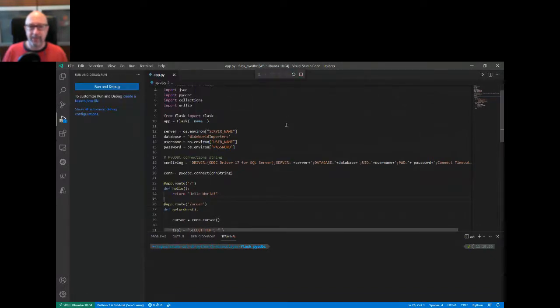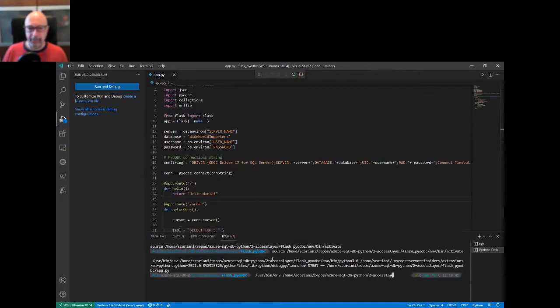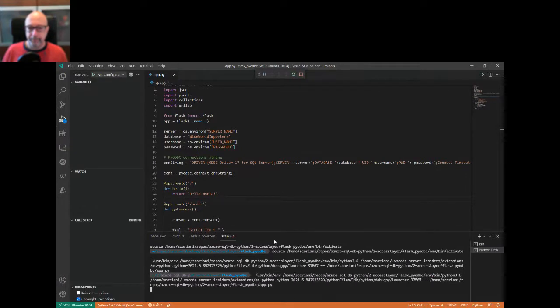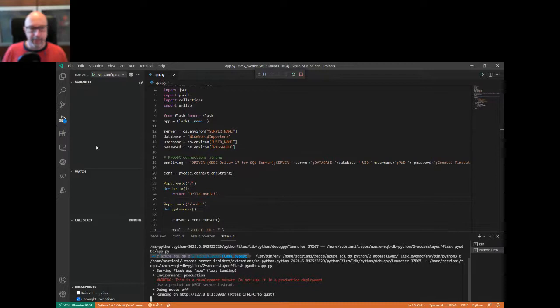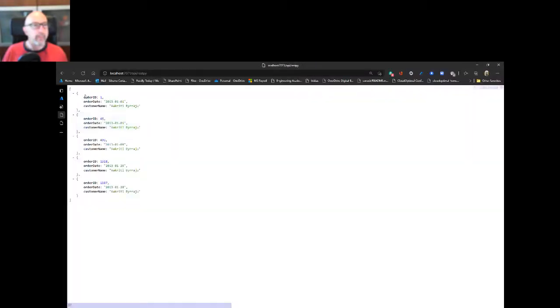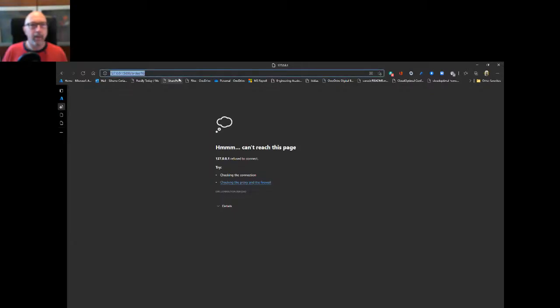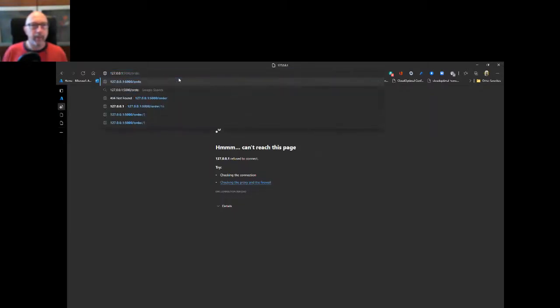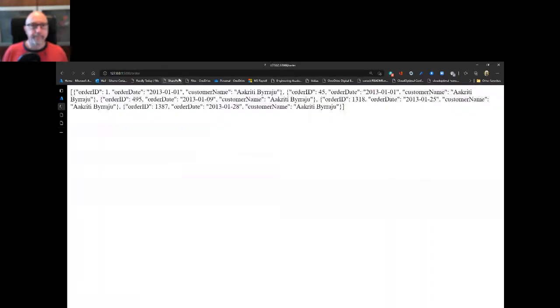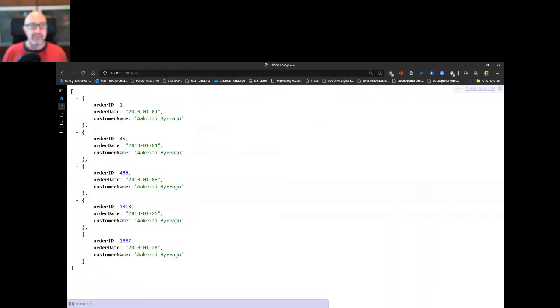So let's see if I can debug this properly. Okay, as you can see, what I'm doing here, I'm just retrieving this JSON array with my top 5 orders that are containing data from my orders table and from my customers table, right?